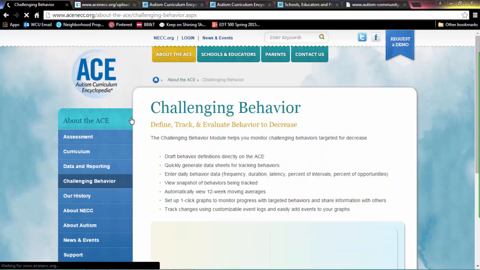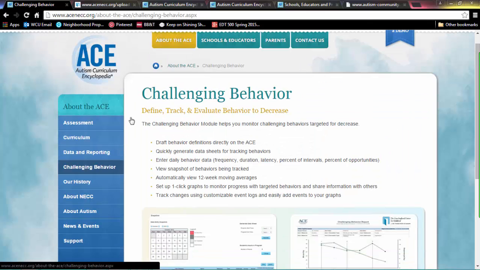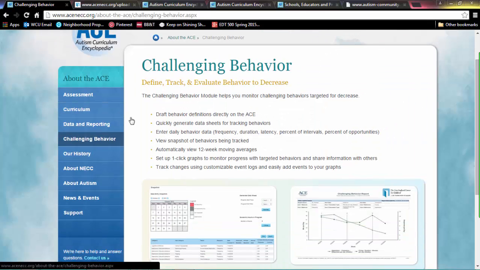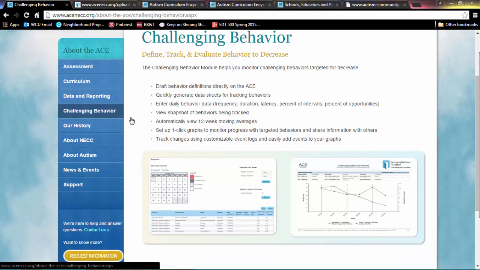Next, you'll see challenging behaviors, and it will show you that you're able to define, track, and evaluate challenging behaviors for students, such as self-injurious behaviors and elopement or tantrum behaviors and things like that. You're able to record and graph by frequency, duration, latency, percentage of intervals, and percentage of opportunities.